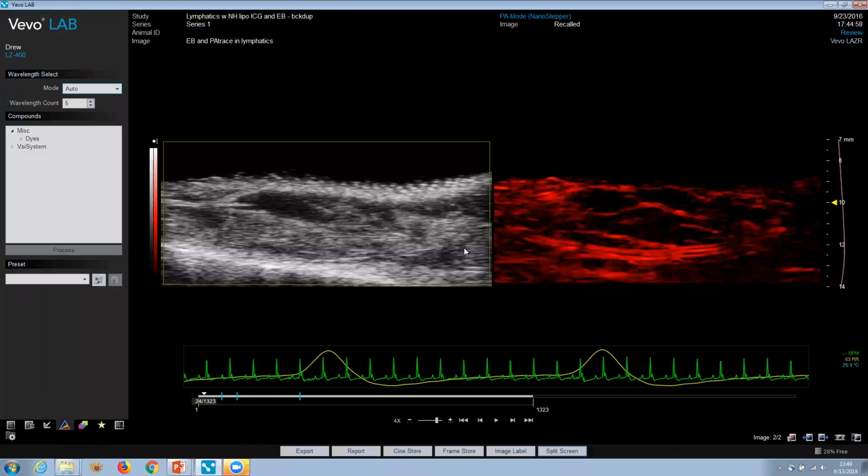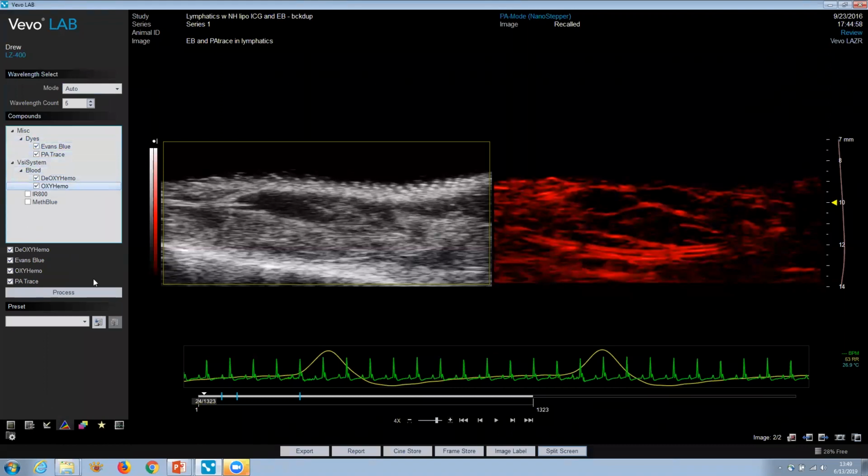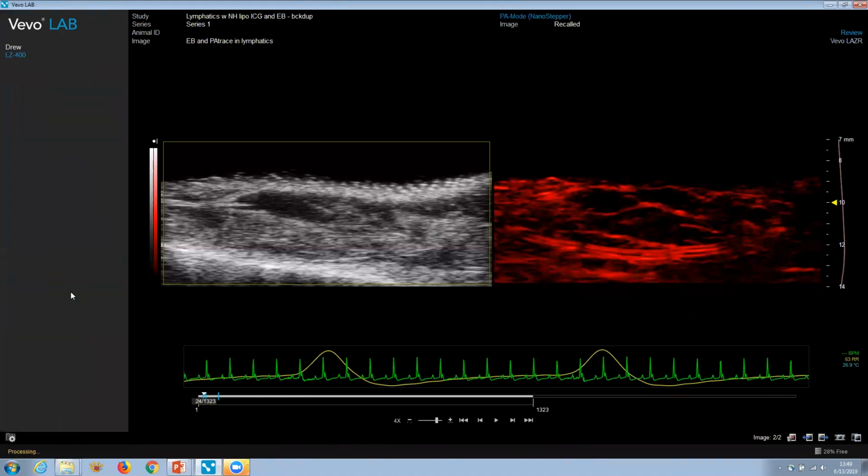Again, you're just looking at a multi-wavelength acquisition over time. I can select my dyes. I can select other chromophores in the image, such as oxy and deoxyhemoglobin, and then process those for doing spectral unmixing. Now, I mentioned before, if you generate the curves, you can export them in a format that Vevo LAB can read, so that you can export them from the system.